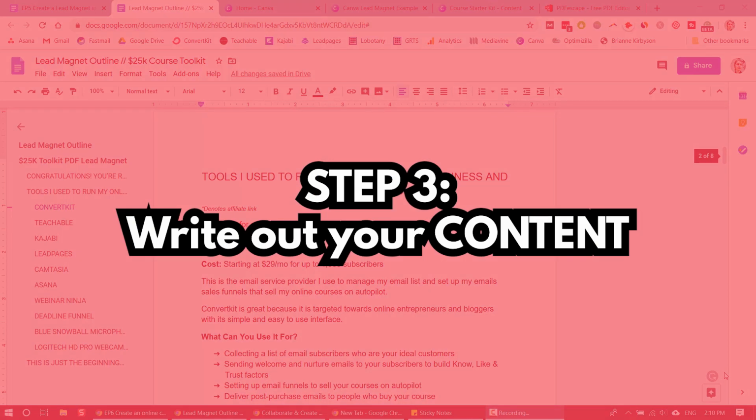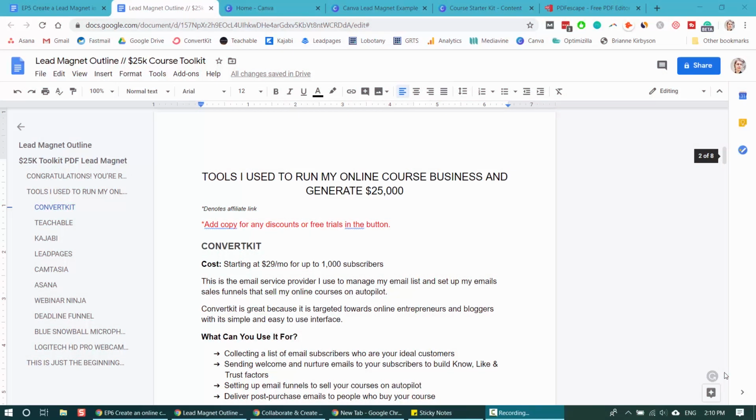So step number 3 is to write out your content. Now, this is your rough draft, and you can do this in a Google Doc, in a notes app on your phone, or whatever works for you.